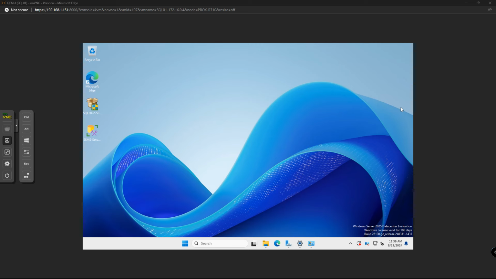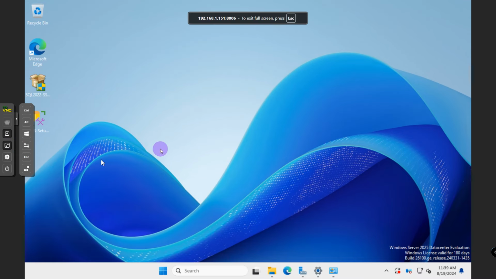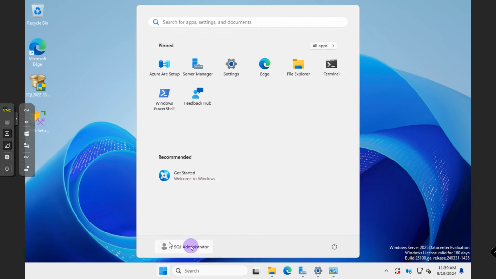Welcome back, everyone. So today we are going to be installing and configuring SQL 2022 on a Windows Server 2025 box. Now, before we get started, just so everyone's tracking, we have this computer joined to the domain already. We are using a domain admin account called SQL Administrator, which is a part of the domain.